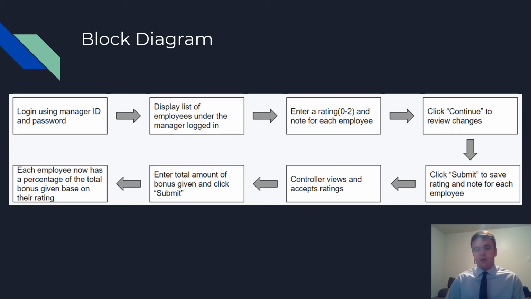They then click continue, and that'll bring them to a review page where they can see all the changes that they've made and all the ratings that they've submitted and the notes that they've submitted. After that, they click submit, and the controller then views and accepts all the ratings of all the employees that have been changed, and then they can enter a total allocation amount and click the calculate button, which then populates the table and displays the total bonus for each employee, which the controller then reviews all of, and then they click submit. And that brings me to the end of the block diagram, and now I will give it to Derek to talk a little bit about the demo.